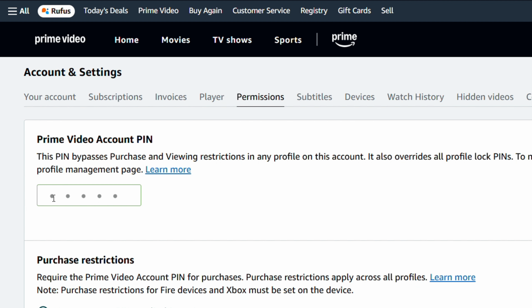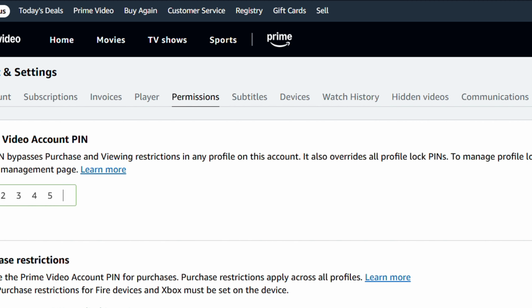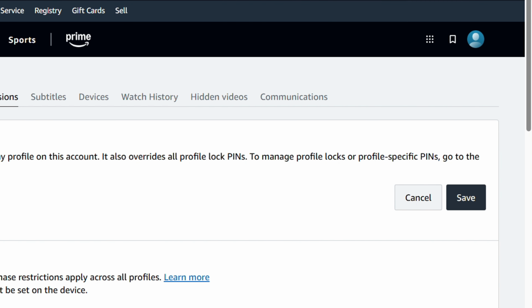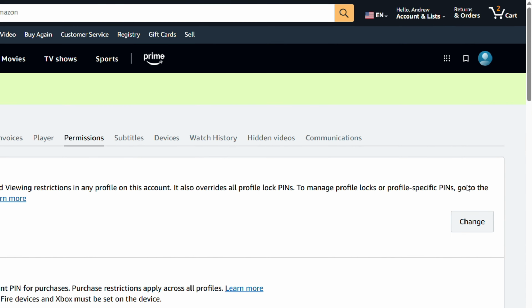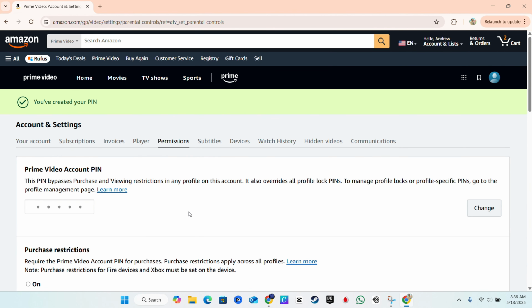You can easily go ahead and set the PIN. So I'm going to go ahead and enter a PIN here. And once I do that, you will see that I now have the PIN set. So all I have to do is simply go ahead and click on save. And guess what? The PIN is now set on my account.